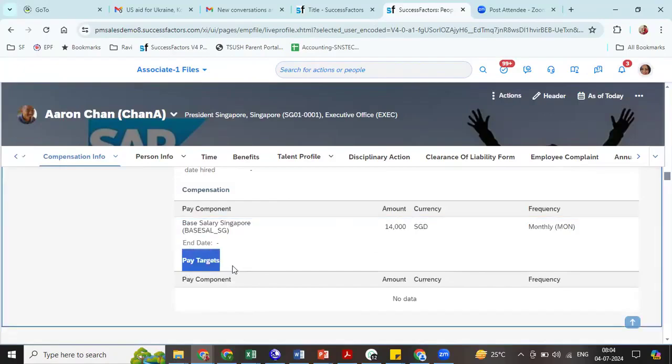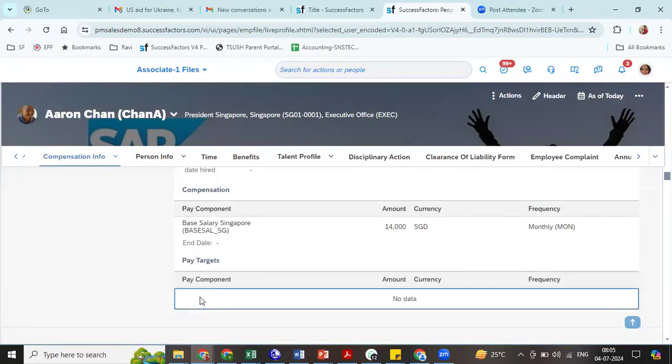And then next we have pay targets. These are recurring payments and deductions. These are regular recurring components which are paid as part of the regular salary. These are the components which are paid outside your regular salary.